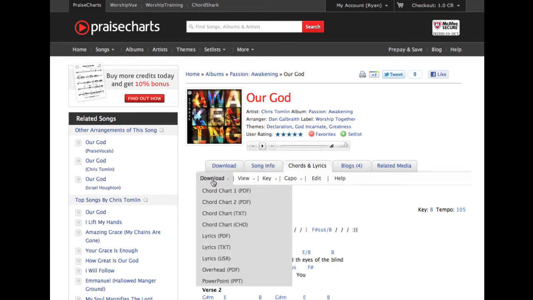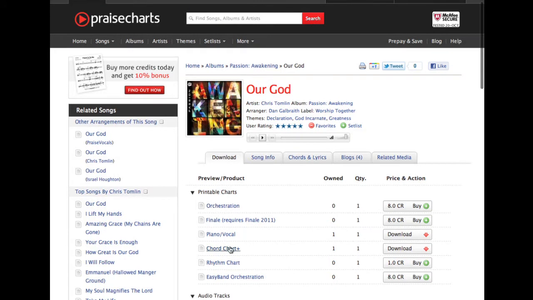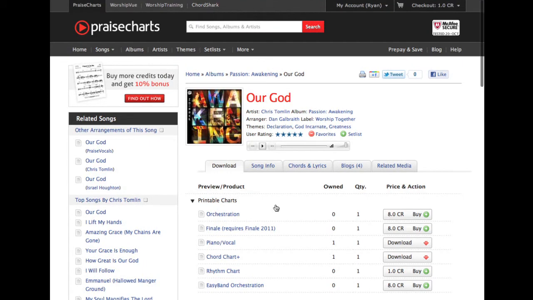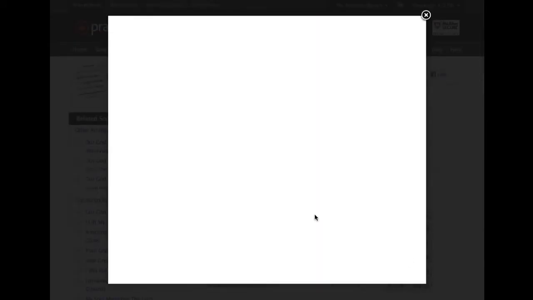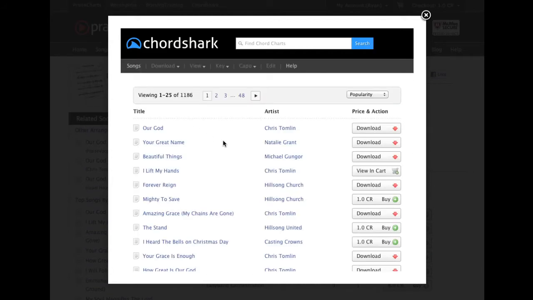Then the other option is that if you are on a download tab or in other places in the site where you see the word chord chart or a download tab, you can click on that, or you can also click on ChordShark up here, and you will open the ChordShark Viewer. Here's what the viewer looks like, and same kind of thing. The only difference here is that there's an extra tab called Songs, and that gets you to not just this song, Our God, or whatever song you happen to be on. You can actually get to any of the more than 1,100 songs that we have arrangements for in this format.